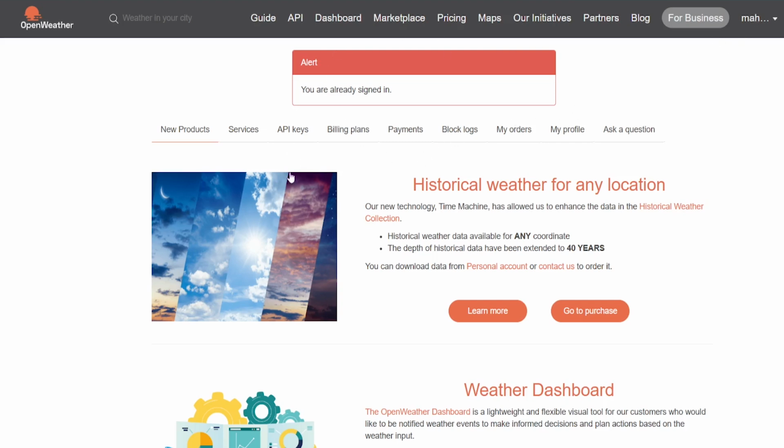And since I already had an account, this signed me in automatically. But in your case, you just need to create an account. And once you have created your account, just make sure to sign in. So we're going to be using this API to provide us the current weather and also the hourly weather.